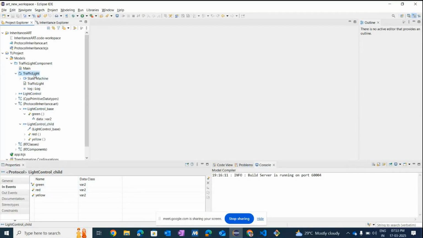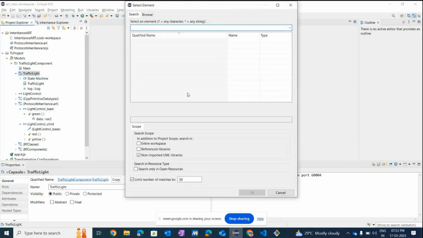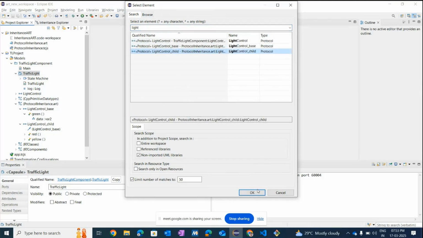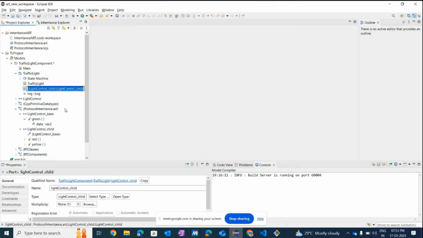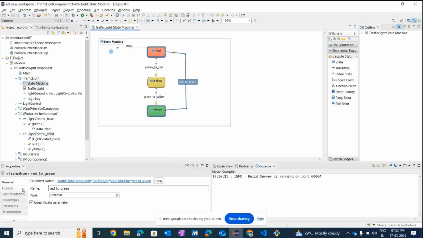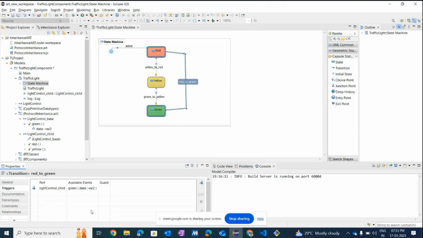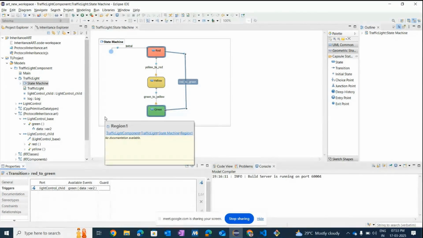So let me try to create a port which is typed by this protocol. This is an ART protocol. Let me create a port typed by the ART protocol, and we'll try to configure the trigger for this. When I try to configure the triggers, we can see that green, which is an inherited event, is visible and available for configuration. So this is the improvement we've done in the protocol inheritance support.